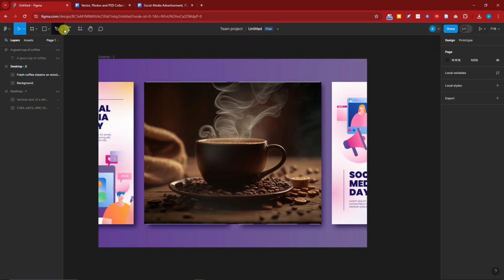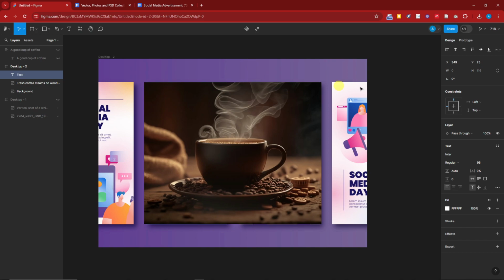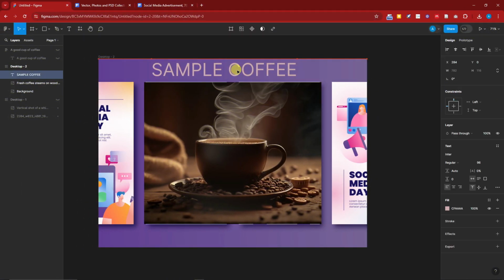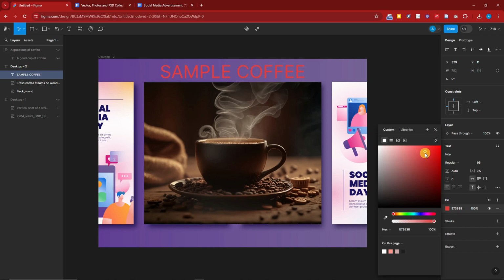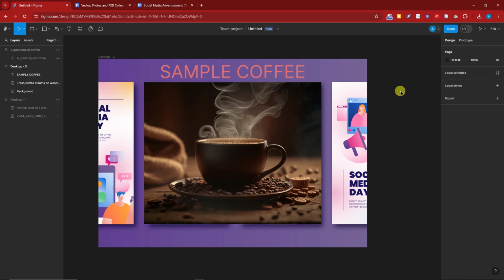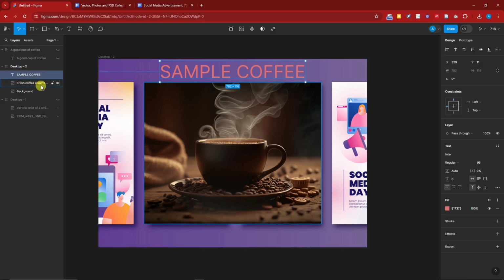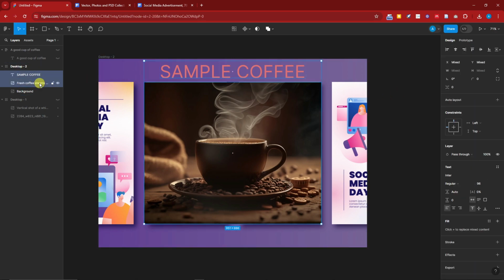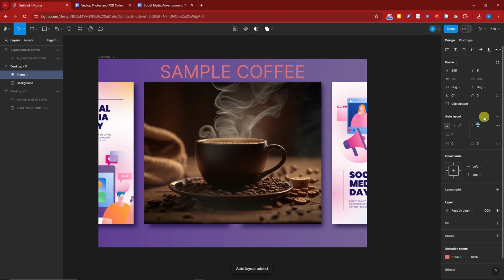For example, let's add some text here. I'm gonna type in there sample coffee, something like that. So to make it more visible, I'm gonna color this one on the red side, something like that. Perfect. Now make sure they're selected, the two of them, the name, the text, and the background image or the coffee, and make sure they're aligned in the middle. Perfectly right there. Now make sure you click on auto layout, and once you're here, make sure it's gonna be on the middle section, the line center right there.